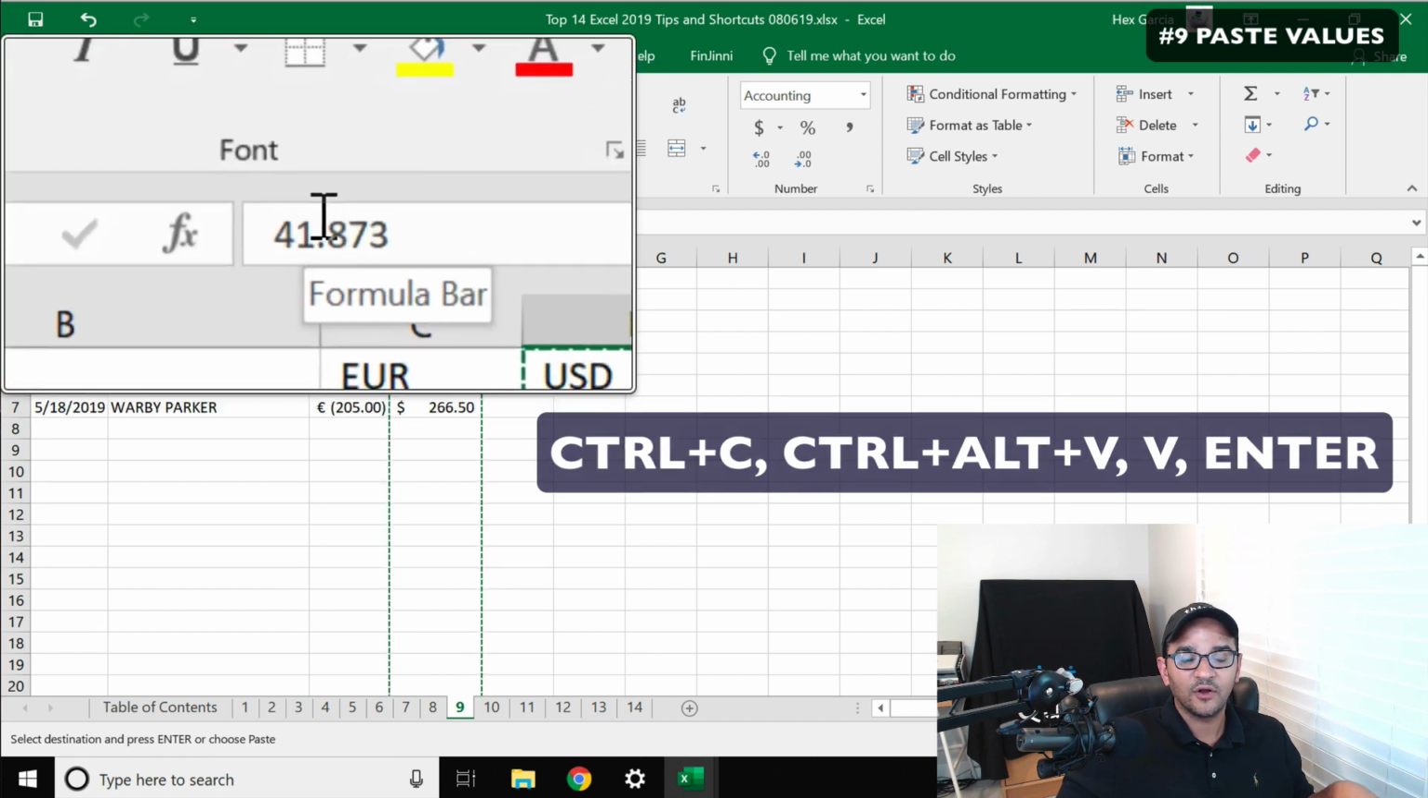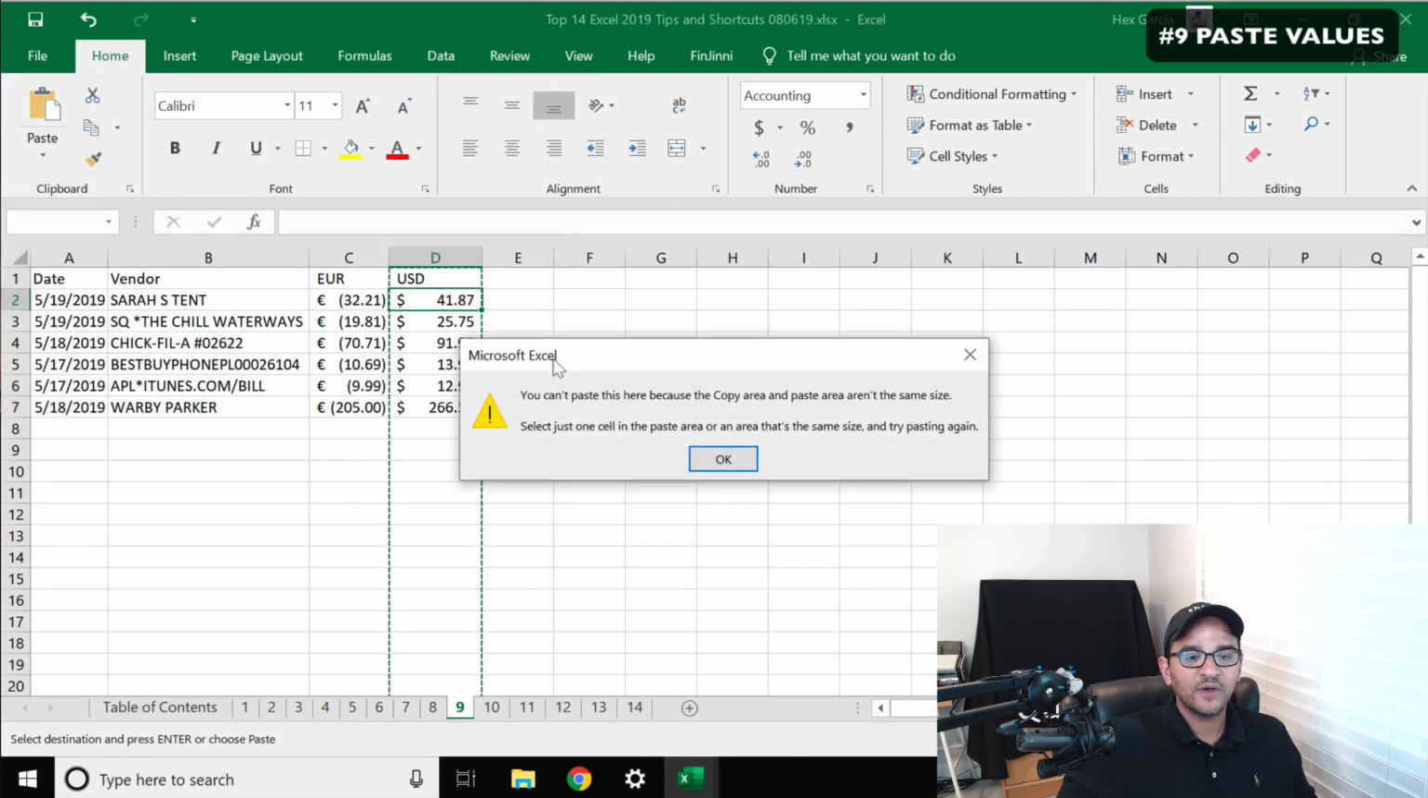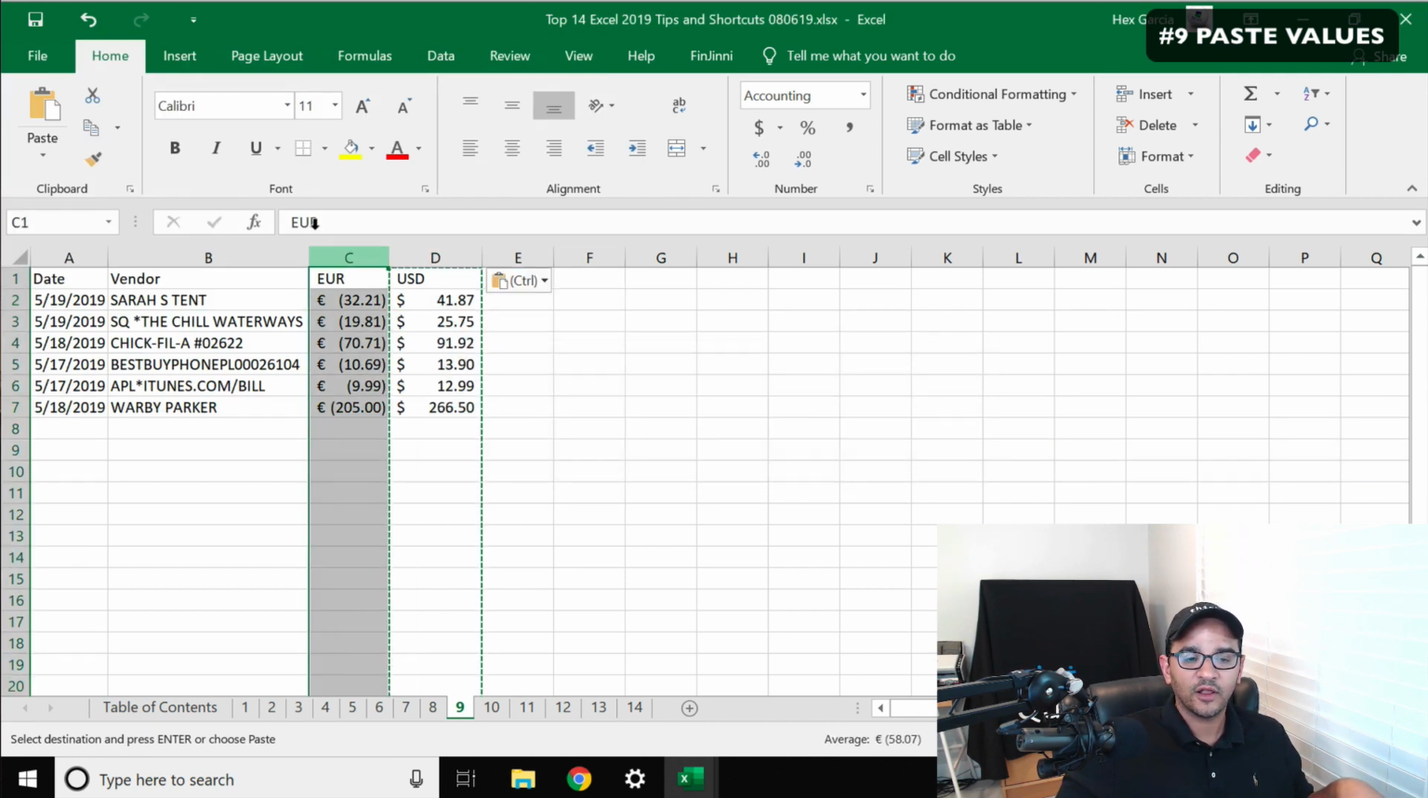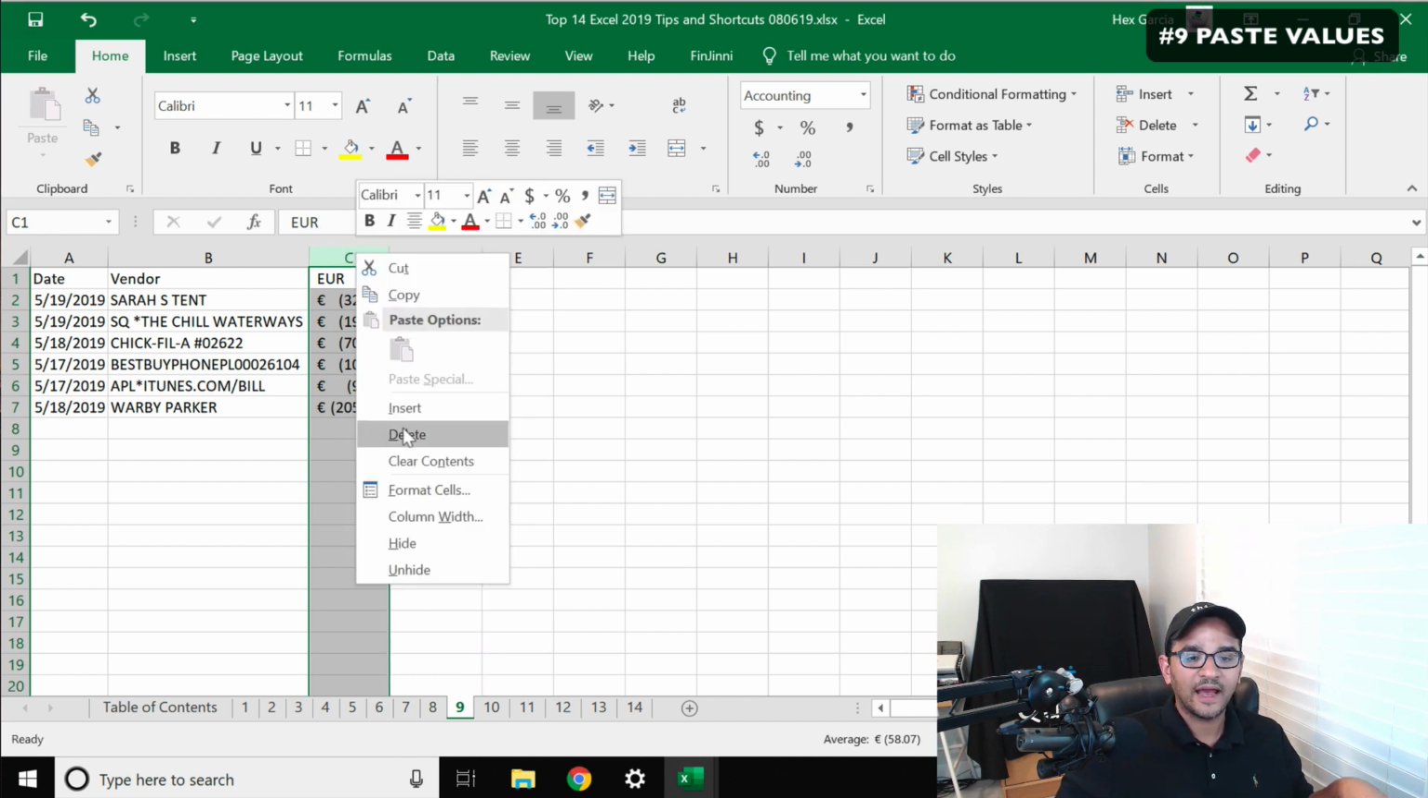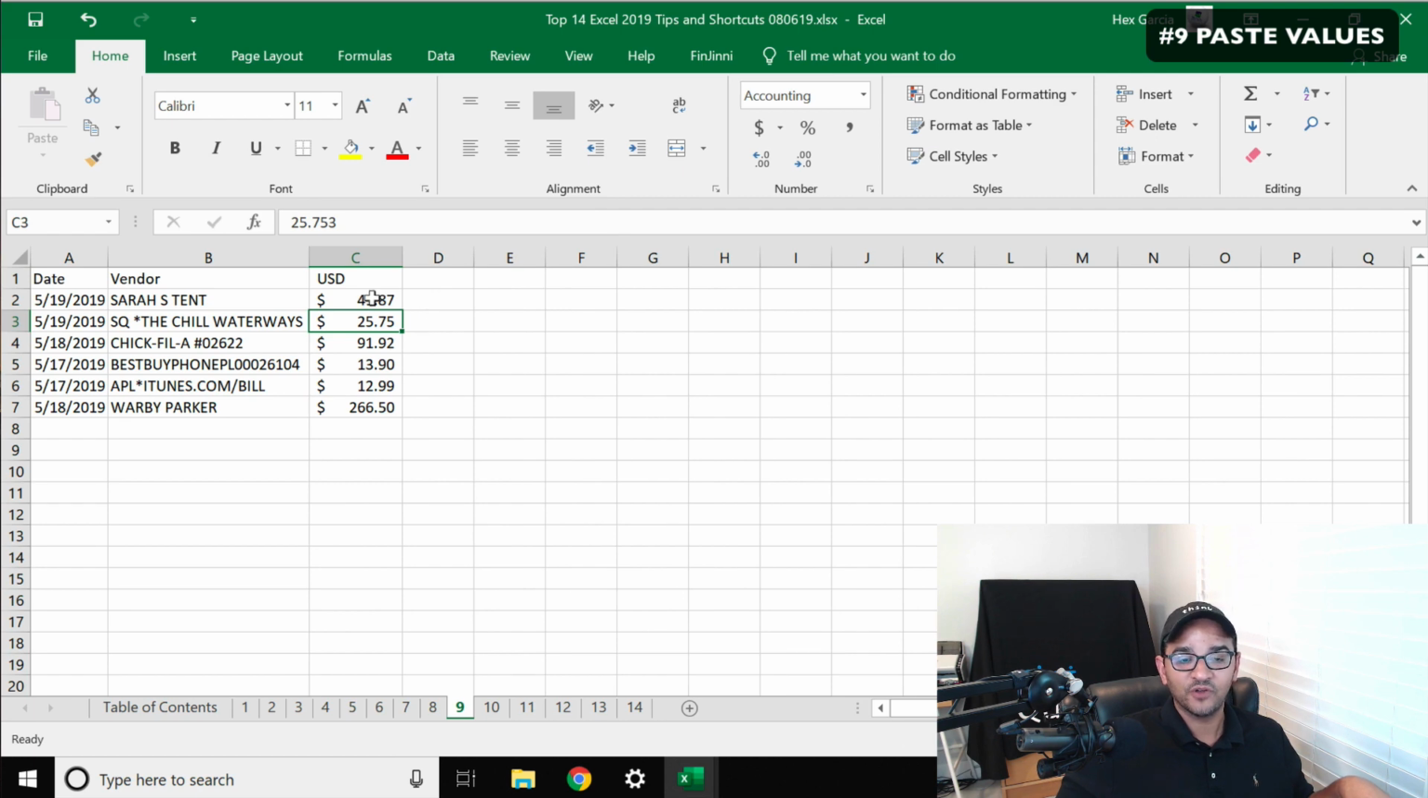Once we do that, these are no longer formula based. So I can actually take the whole column here, C, that contains the original information, right click and then click on delete, and then my formulas no longer will be broken.